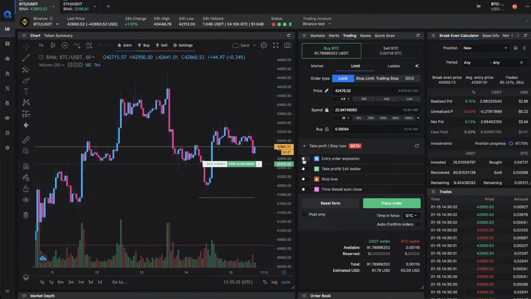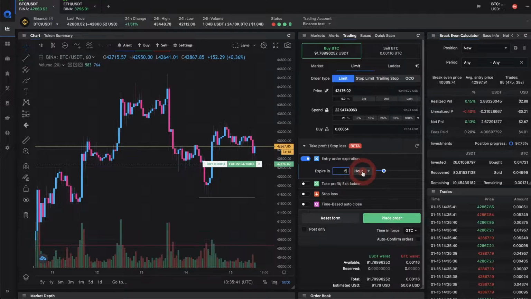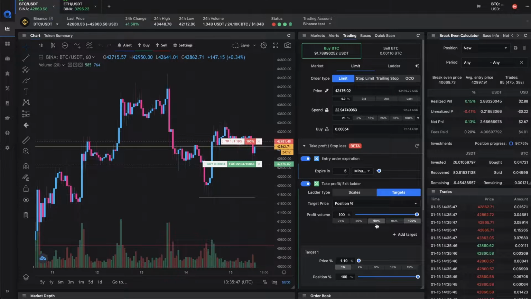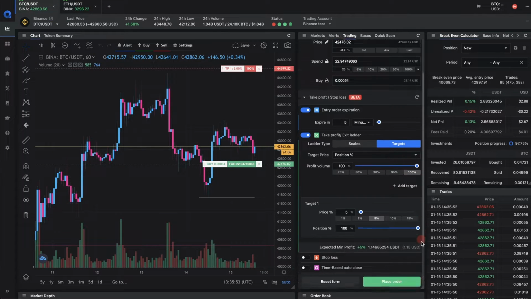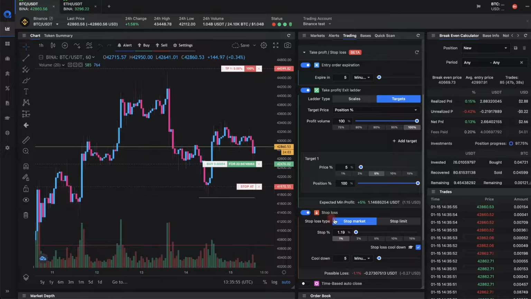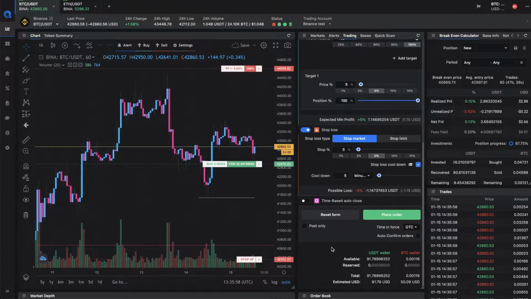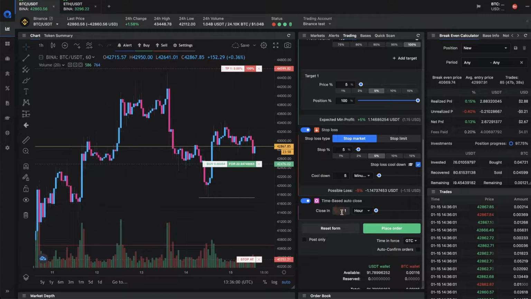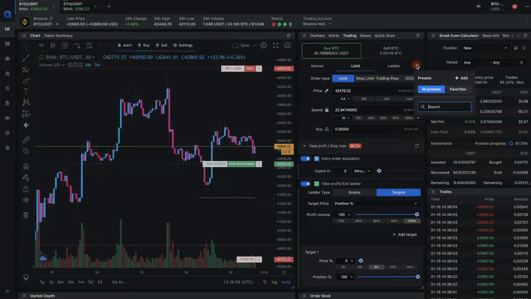Now we can add extra smart options on the take profit and stop loss button. We could set up a 5-minute entry expiration like so. Use a 5% take profit where we sell 100% of our position. And we can use a stop loss of 5%. We can also configure an auto close to automatically close the position after 1 hour. When you are happy with your form, you click on the preset button right here.